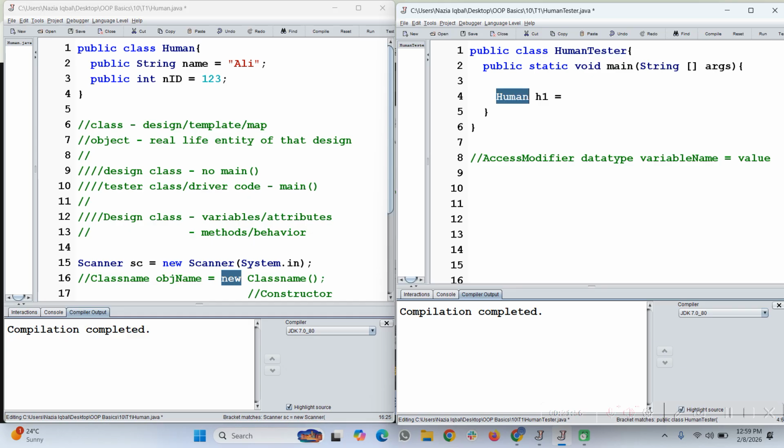So at first I mentioned the class name, then the name of the object, then I need to give the new keyword, and after that I need to write the constructor, which is basically the class name with a parenthesis sign. So again I need to mention human with a parenthesis sign. For now we won't be passing any values inside this parenthesis sign, but later we will know how we can pass some values.